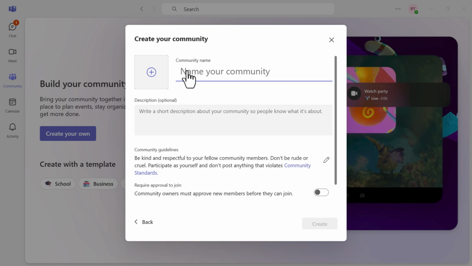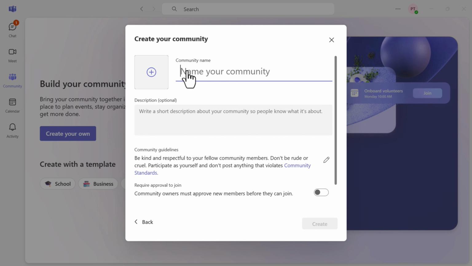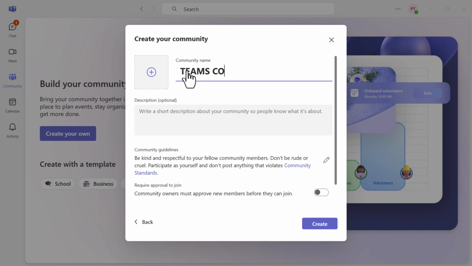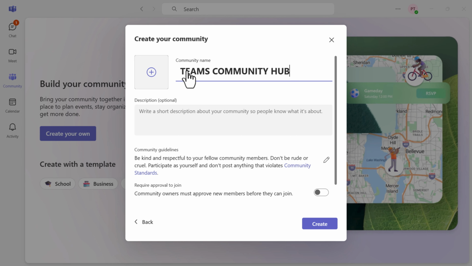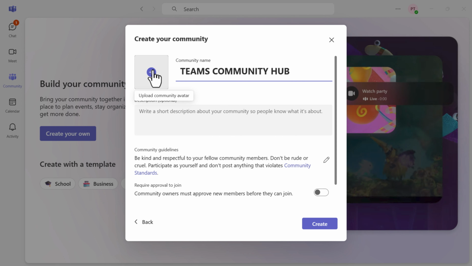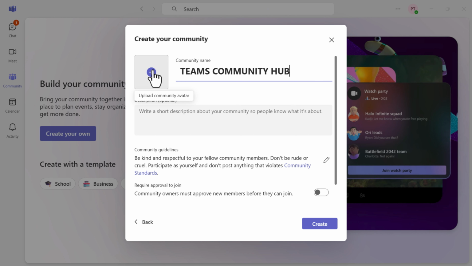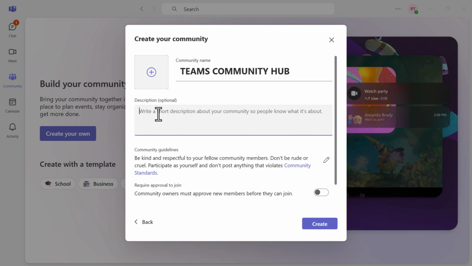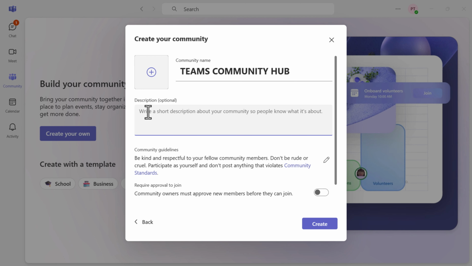You're going to need to name your community what you want to. So let's just name it. You can give it any random name and then you can choose to use a picture. Here, if you come to your left side, you're going to hover your cursor above this plus icon, and then you have the option to upload community avatar. If you don't want to, you can also leave it blank, and then you're going to come down to description, which is also optional. And then you could write a short description about the community that you're trying to create.